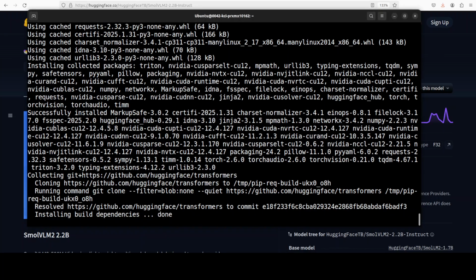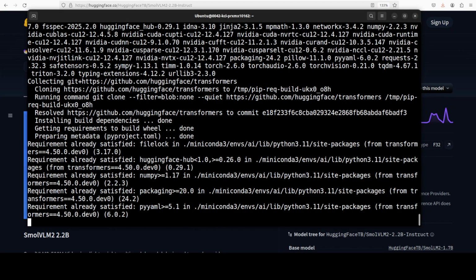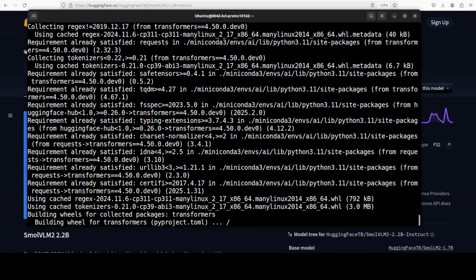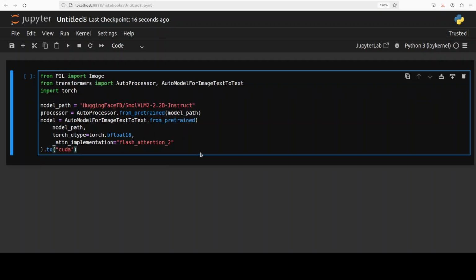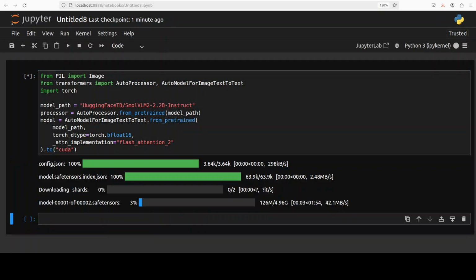Let's go back and check. Shouldn't take too long now. And then once it installs, it is going to launch our Jupyter notebook so that we could play around with the model. Now let's download our model. And I'm going to go with this 2.2 billion one, which is the star of this whole series, I believe. And the model is being downloaded.